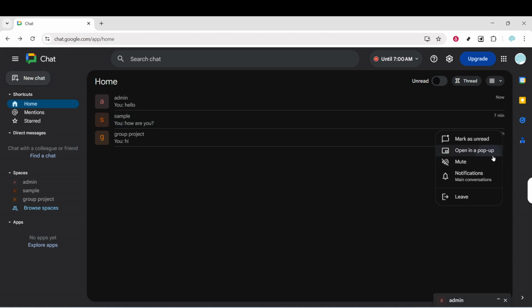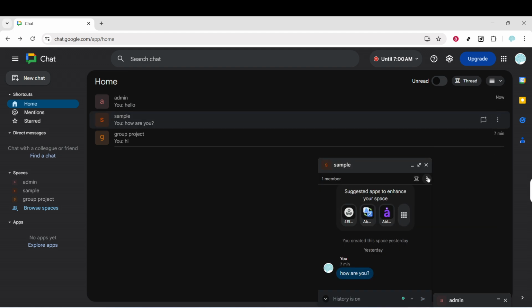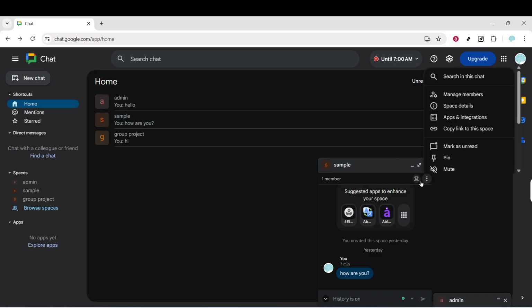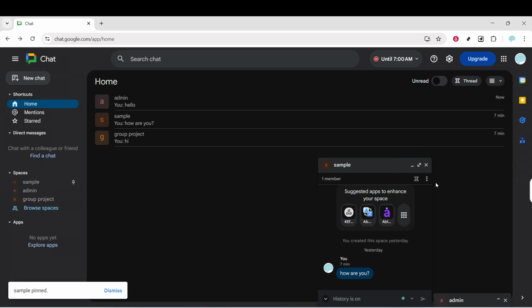Inside the pop-up, find the three dots menu again. It's in the same general spot, near the top right of the pop-up's header. Click it, then choose Pin. The moment you pin it, Google Chat marks that conversation as a favorite so it's easier to reach later.